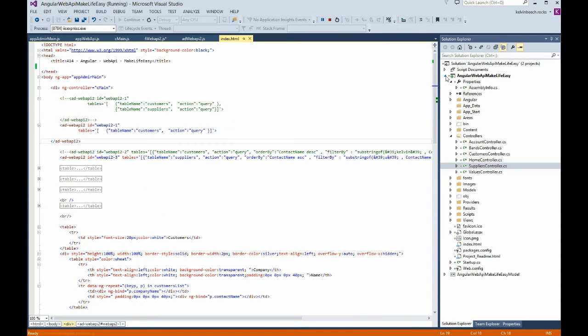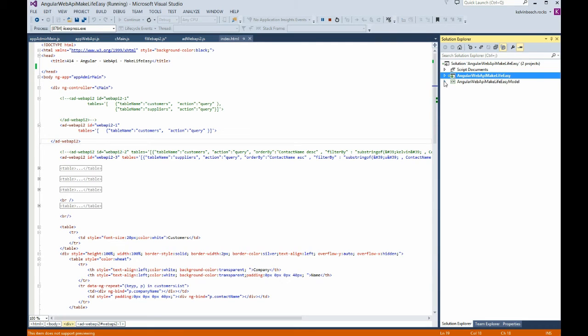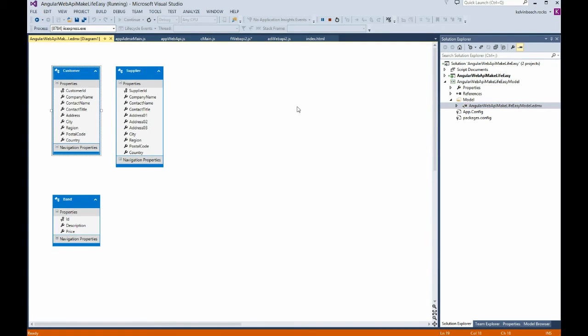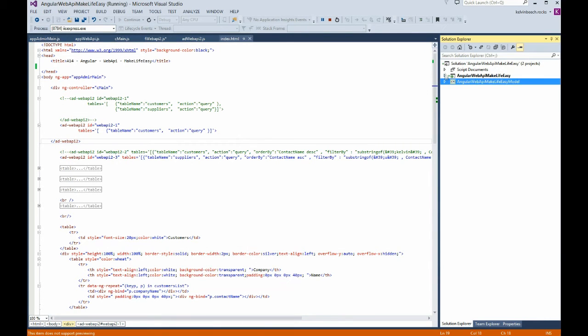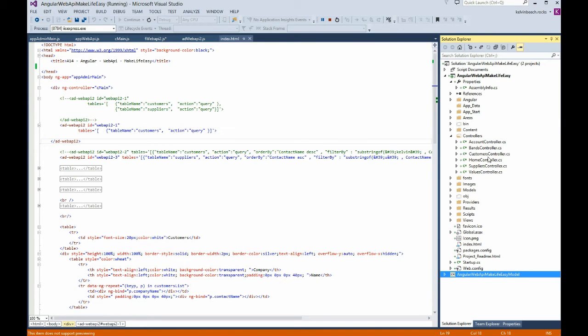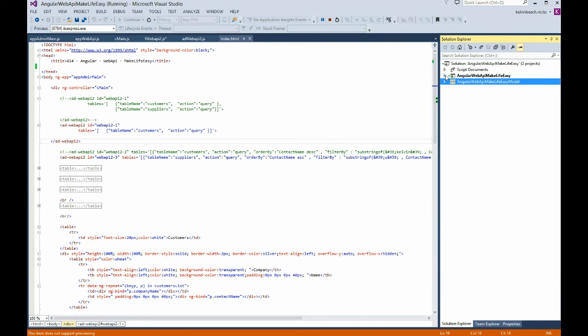I always divorce the model from a project, so it's just a simple class library, and here is the model. This is the model showing customers, suppliers, and bands. Okay, that's all we require from that to be able to fire off our Web API controllers. They look at that and build up the C# syntax for us, and we compile that, and we have Web API.